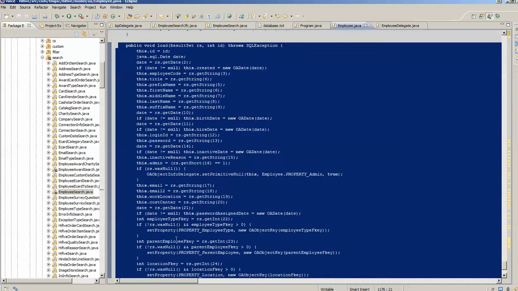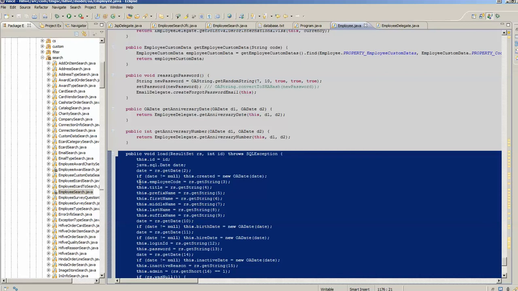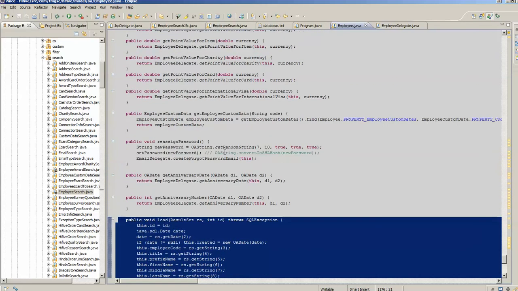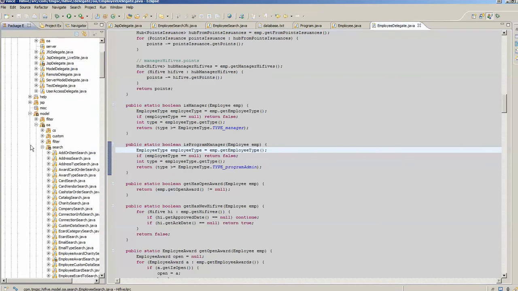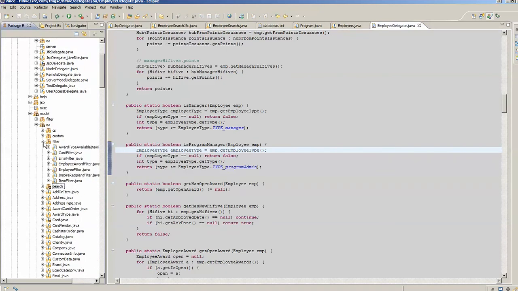So that's why that's generated. But if this wasn't generated, by default it would use reflection to go ahead and populate this whole object once it's created. So that's the delegate, the database, the search object. The other one is the filter object.